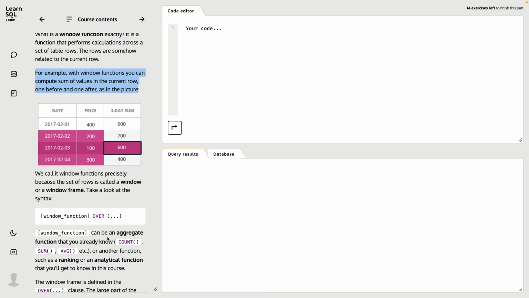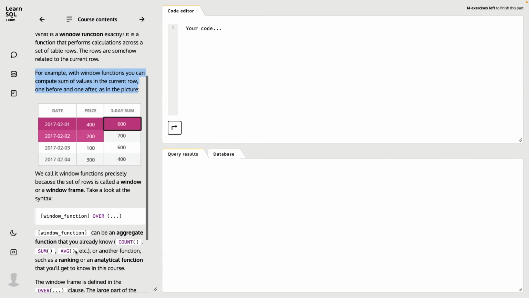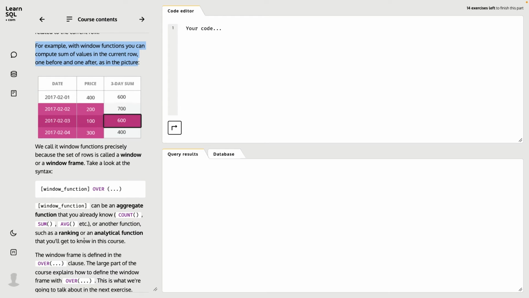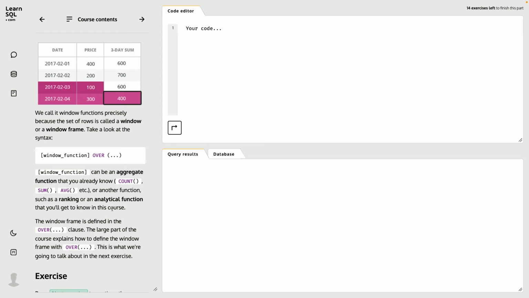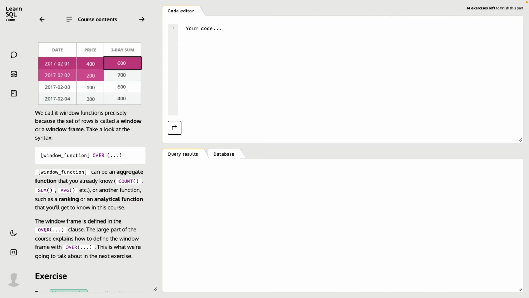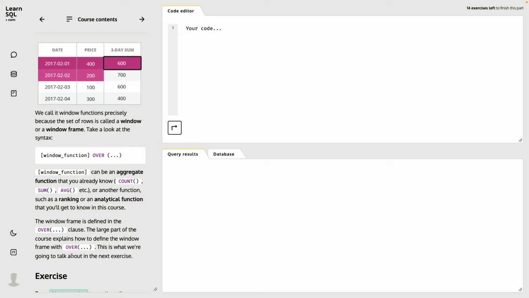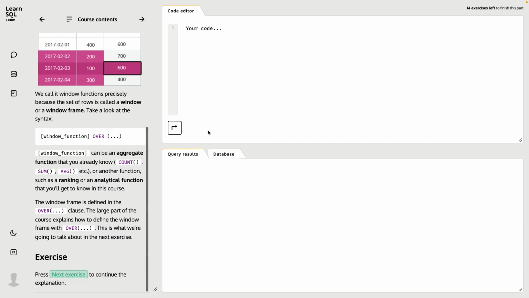So, the window function can be an aggregate function that you already know, like count, average, sum, or another function such as a ranking or an analytical function that you'll get to know in this course. Okay, looking forward to that. The window frame is defined in the over clause. The large part of the course explains how to define the window frame with over. This is what we're going to talk about in the next exercise.